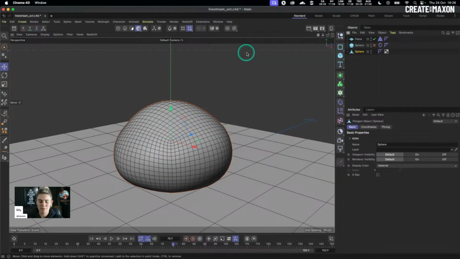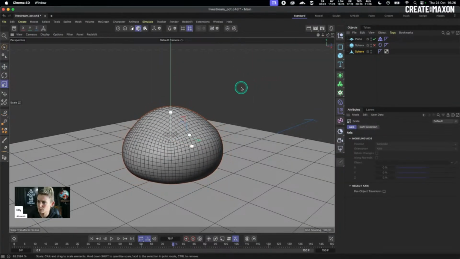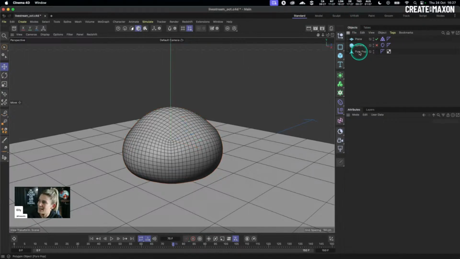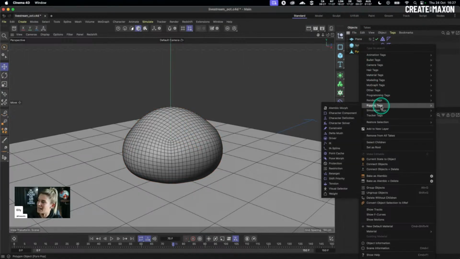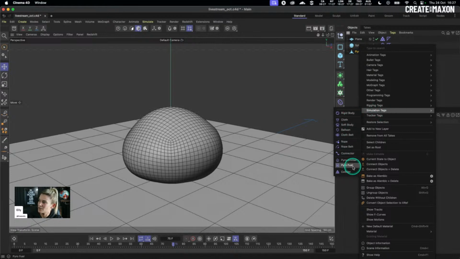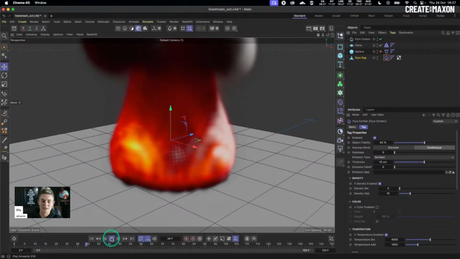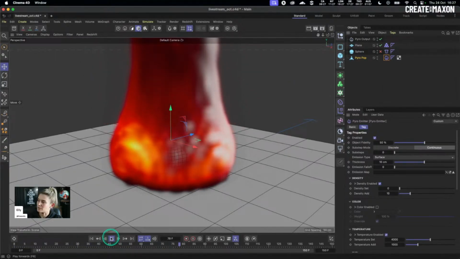So I'm just going to make this a little bit smaller than the original. And then we're going to name this Pyro Pop. Then we can right click and add in our simulation tags, and add a pyro emitter. Now if we play this through, we can see we have fire, we have smoke, and we have fire.